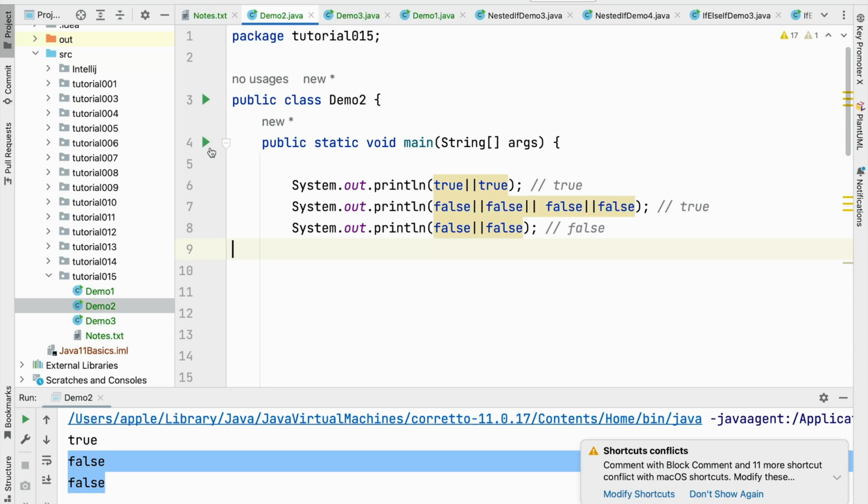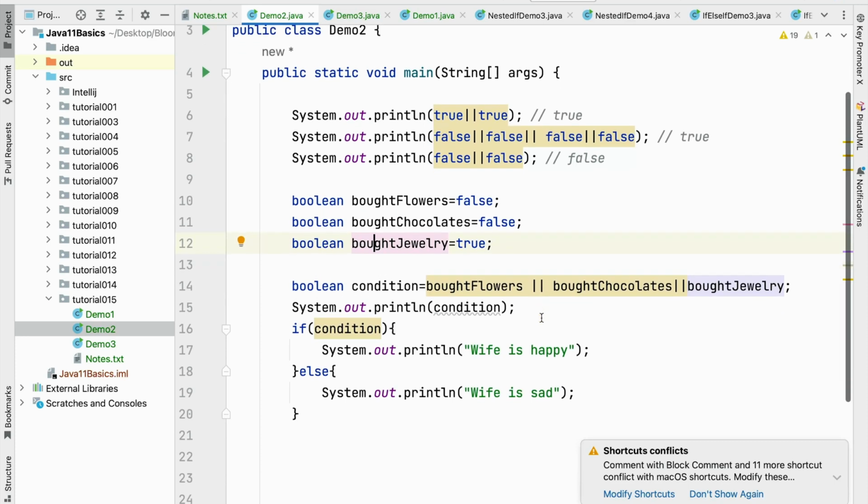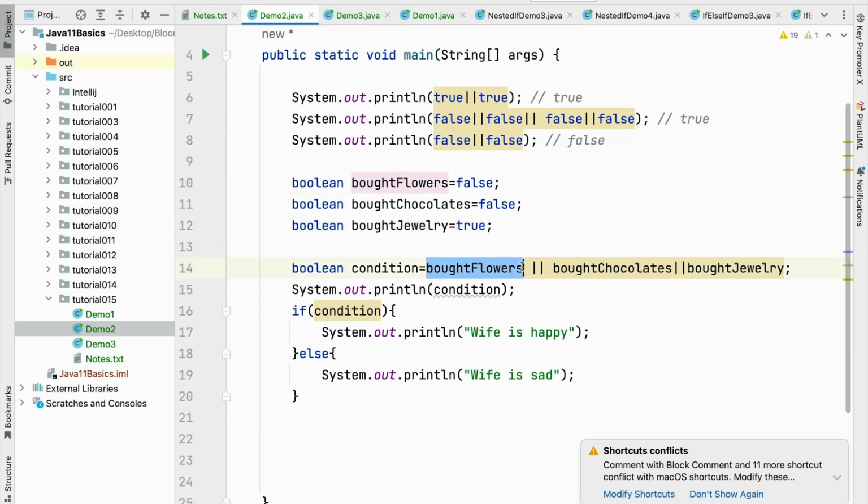So now let me show you a real life example that will help you understand better how we should be using these logical OR operators. So here is the example. Here I have three variables. One is called bought flowers, the other one is called bought chocolates, and the last one is called bought jewelry. And they contain some true and false values right now. They are all of type Boolean, because we are learning about the logical operators and they only work with Boolean conditions. So now I can combine these conditions with the help of the OR operator, and I can create a program which will tell me if my wife will be happy or not.